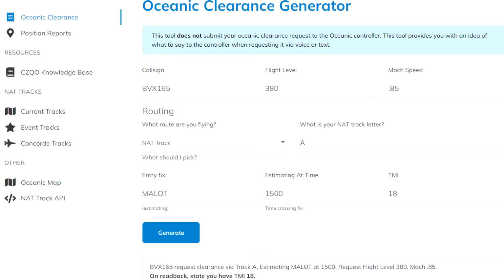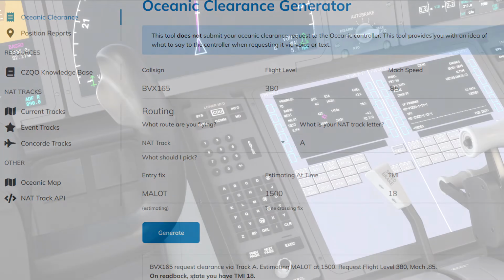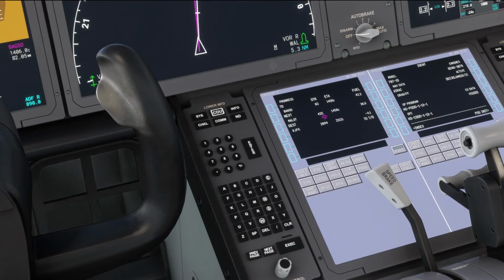Now this is where my PDF document that I've created, which I told you guys to download at the beginning of the tutorial, will come in really handy, because it basically tells you all of this over a couple of pages in a really simple, easy to use format, hopefully. So you would call up Gander Radio or Shanwick Radio, and you would say something like this: Gander Radio, Osprey 165 Heavy. Wait for a response.